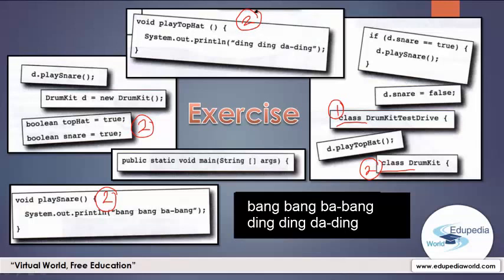Okay, now we are done with the DrumKit, and surely all the other code snippets should go in the DrumKitTestDrive. What we have to do is arrange the order. The first one should be the main method, so I'm going to label the main method code snippet as 1.1. Inside the main method, the first statement should be creating the object. The object creation code snippet is in here, so I'm going to label it 1.2.